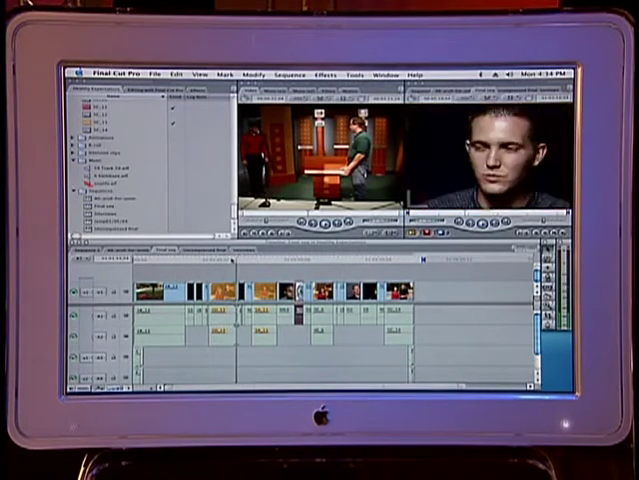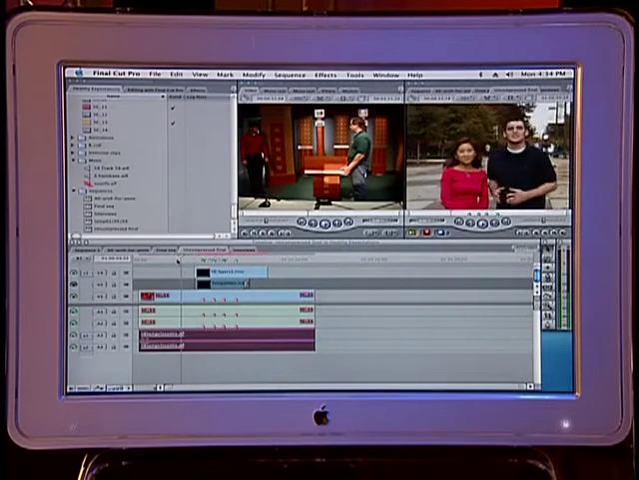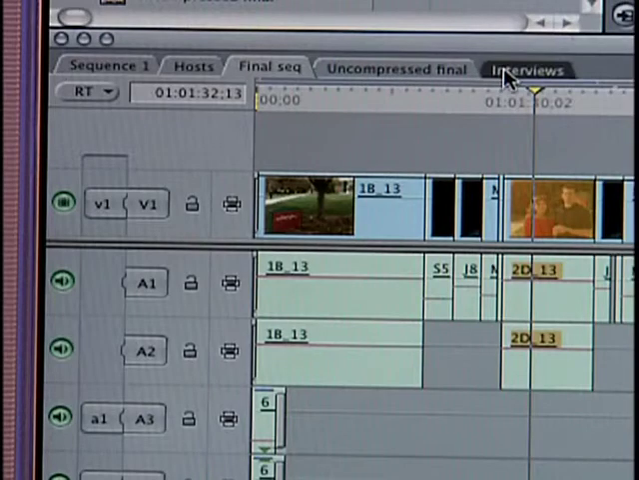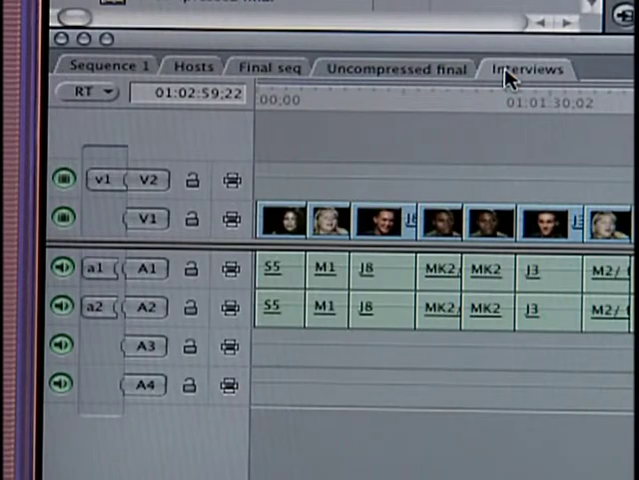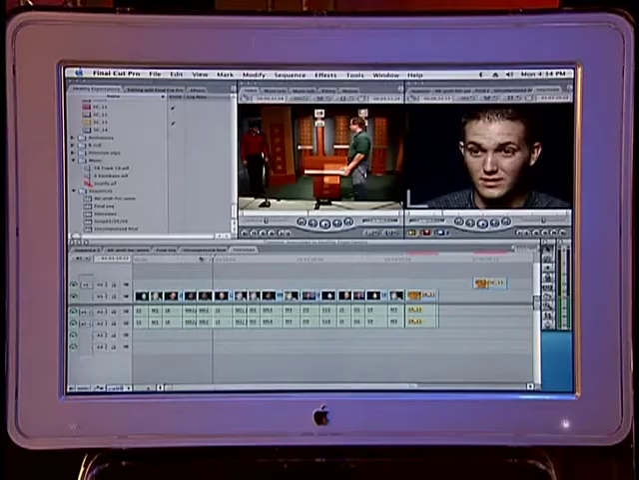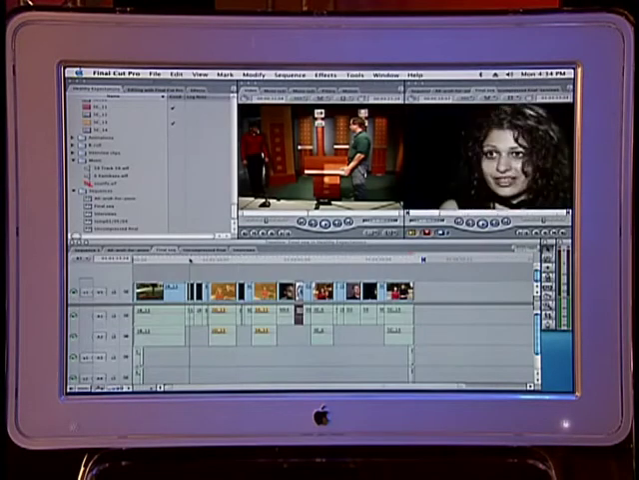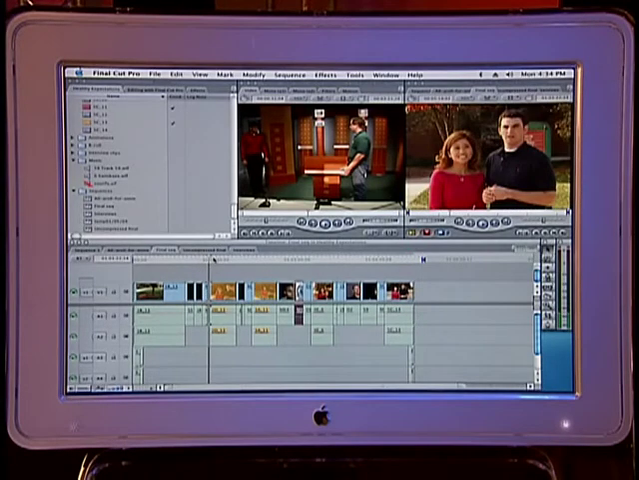Just as with the canvas, you can have multiple sequences open in your timeline, with each having its own tabbed window. Just click on the Sequences tab in the timeline to switch from one to another. And whatever sequence is active in the timeline window, well, that's going to be the one that's displayed in the canvas.